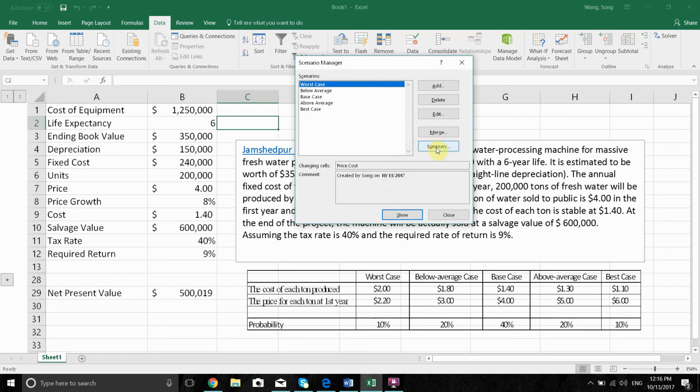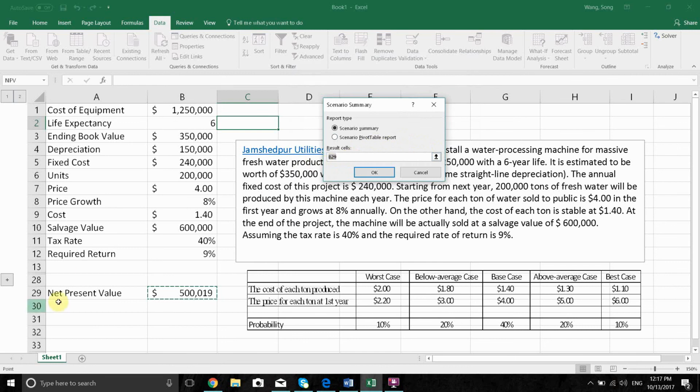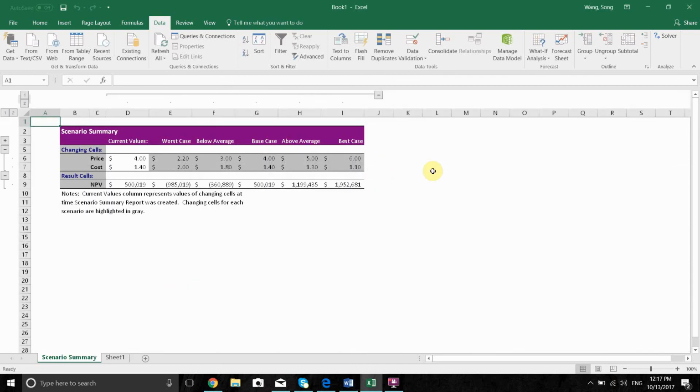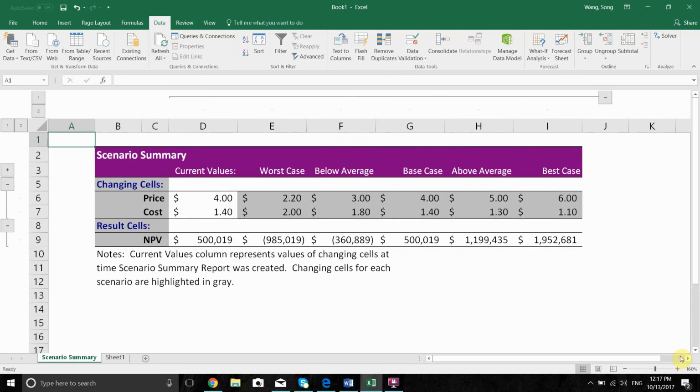And I want you guys to hit summary. That's how you end the scenario manager. And right here, you still select B29 as the NPV output. Then you hit OK. All right, so here's your scenario summary. What you see here is the current value is our original setting. That's basically the same as the base case. And then we have the worst case, below average case, above average case, and the best case. And now you're done with computing the NPVs under each case using Scenario Manager.